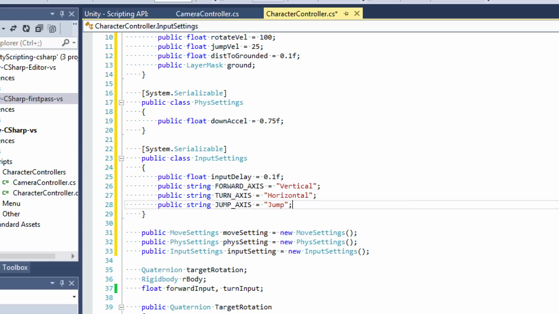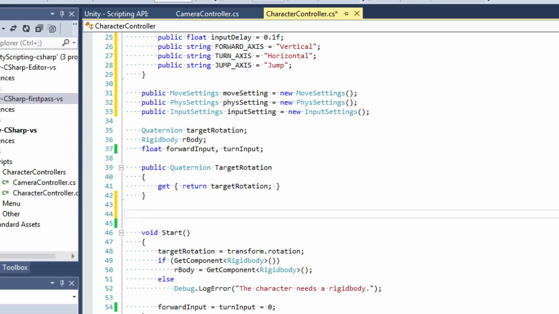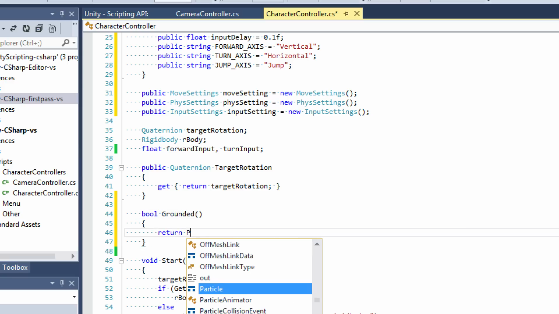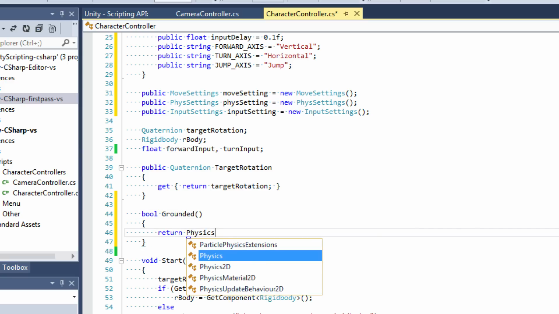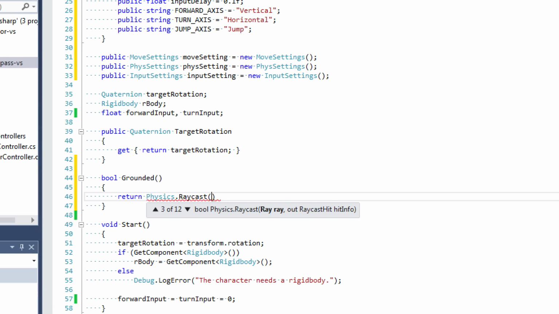Okay, so I think that's going to cover it for our classes. Let's go ahead and add that method that's going to determine if we're grounded or not. So we'll call this bool grounded, and it's going to return a boolean. So physics raycast is what we're going to use, and this actually does return a boolean. And there's a lot of different parameters that we can pass to it. What we're going to be doing is casting a ray downwards from the character's position.